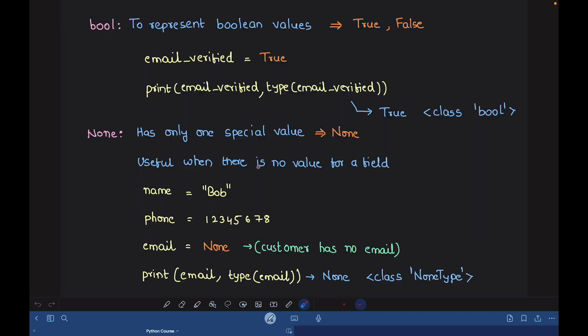Now the last scalar data type is none. None is a special data type which has only one special value, which is none. And just like true and false, none is also a keyword, which means you can't put it inside quotes, and you also need to follow this convention of first letter in uppercase and rest of them in lowercase. None value is similar to null we find in other programming languages like Java. And when do we use this none value? We use it when there is no value for a particular field.